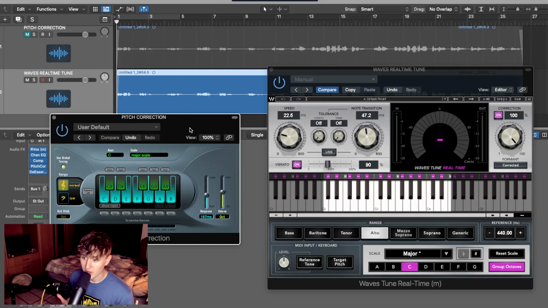Now quickly, visually, we're going to look at both of them and compare them for their specs and the sort of settings that they have on them. Starting with Logic's own pitch correction software. Now this is a very simple layout. Apple love to keep all their plugins simple, and they've definitely done that with this pitch correction software as well. Starting off at the top here, you have the settings for the key.